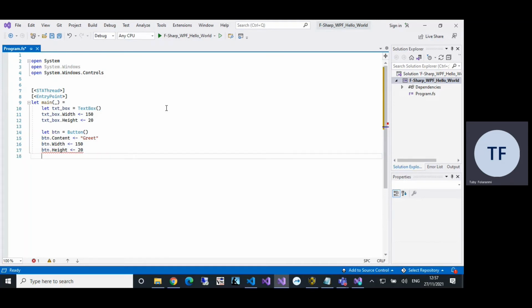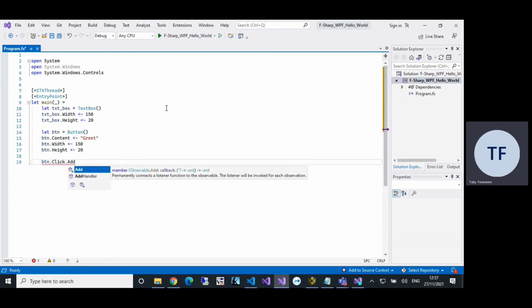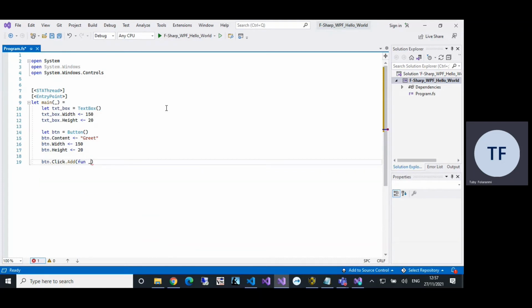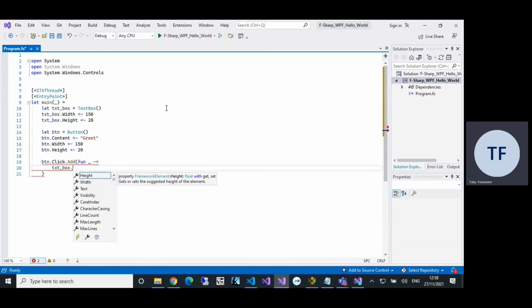So that adds something that happens when you press the button. And something that happens. We're not going to pass any parameters to the function. We just use that blank. Let's change the content of the text box.